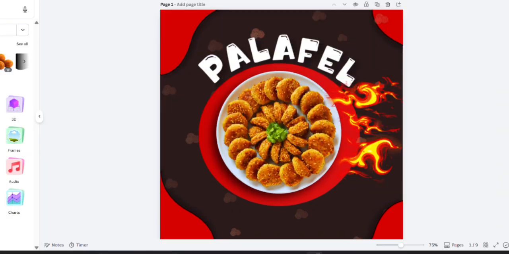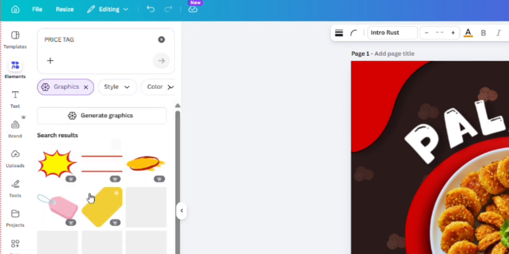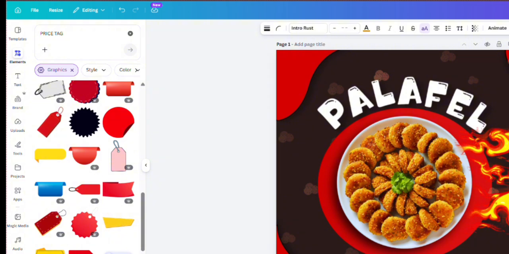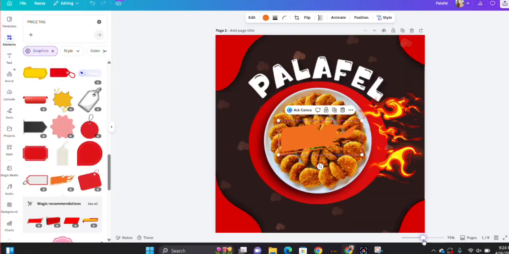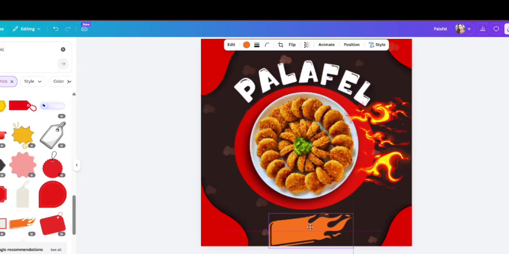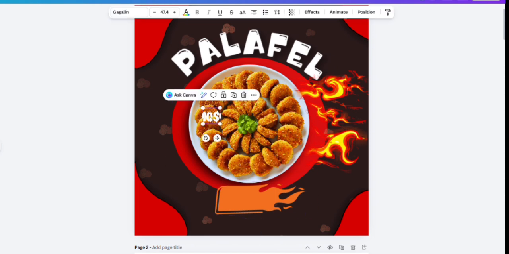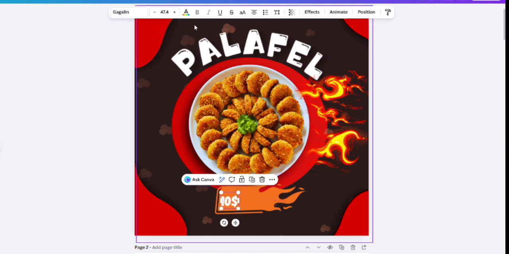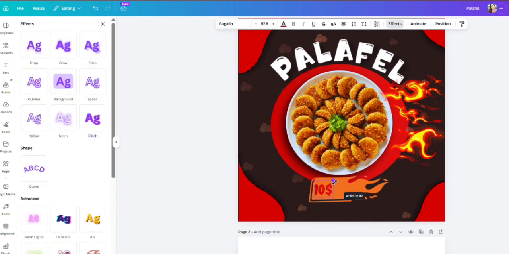Go to Elements again. Search Price Tag. I choose this one. Drag it down and position it. Add text for the price tag. Drag it down and place it on the price tag. Go to the text panel and change it to red color.